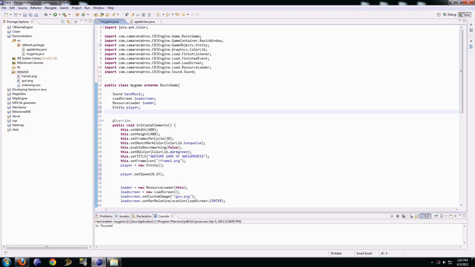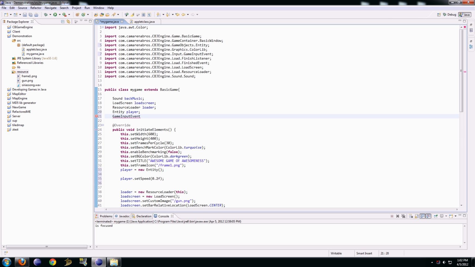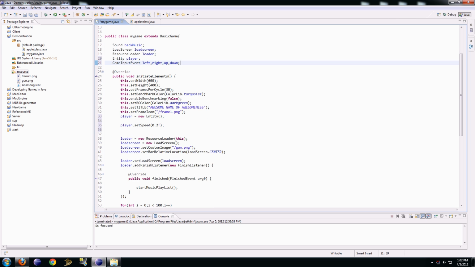Here, I'll show you what it is. They're called game input events. Let's say I'll call this one left. I'll make a couple of them actually. Left, right, up, down. So these are going to be all our keys pretty much. And we'll make them over here.